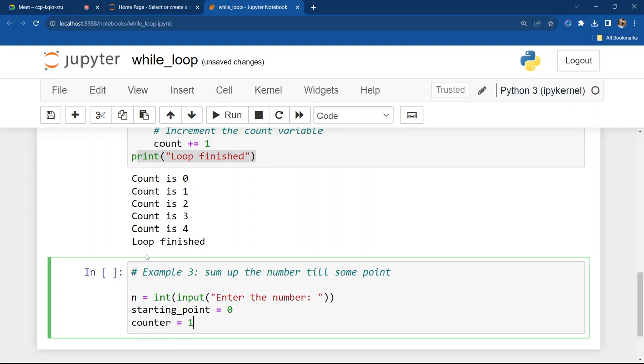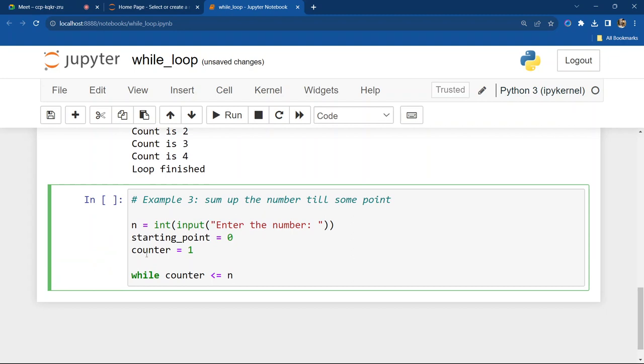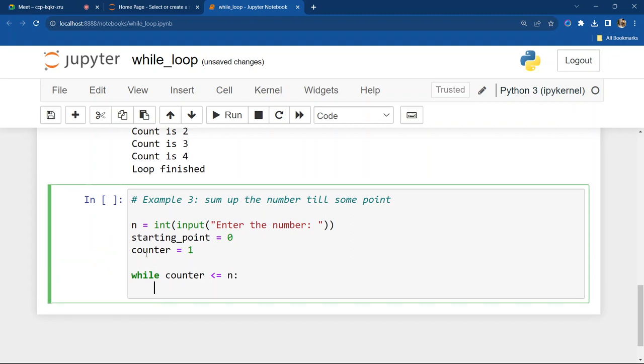Why counter equal to 1? Now just see. The condition will be while counter less than or equal to n. N will be your input which you are going to take from the user.